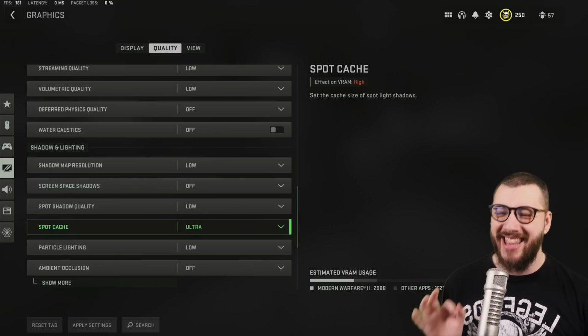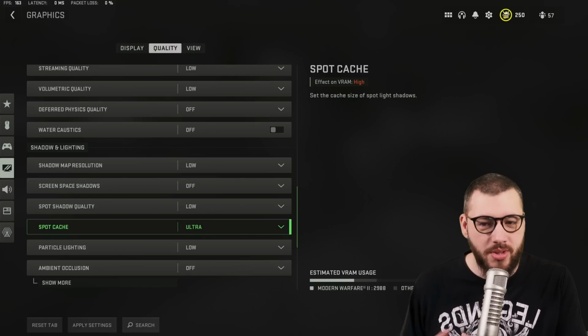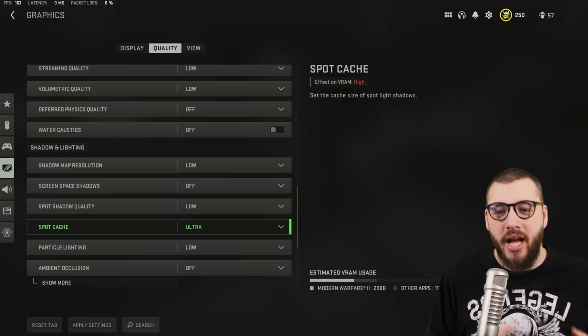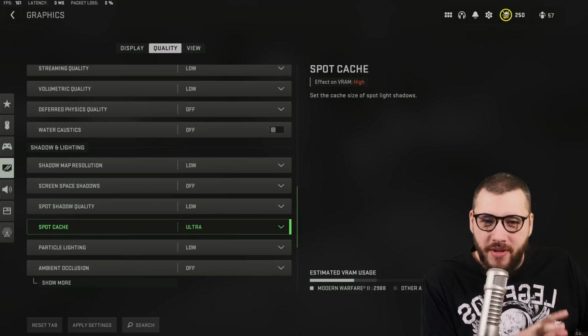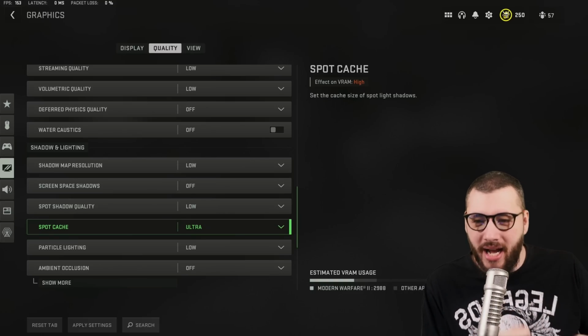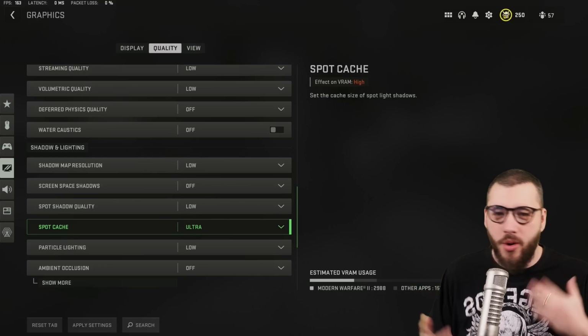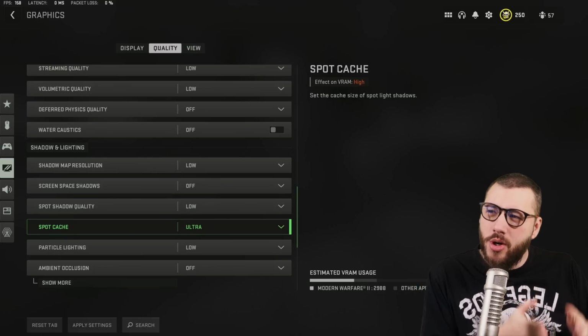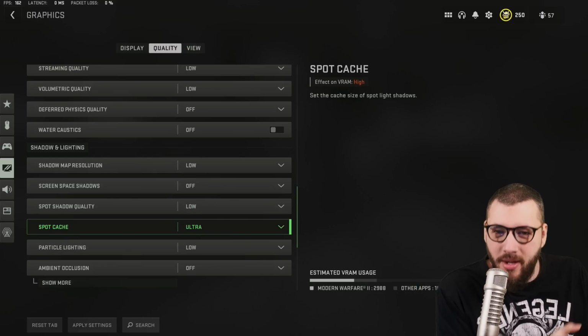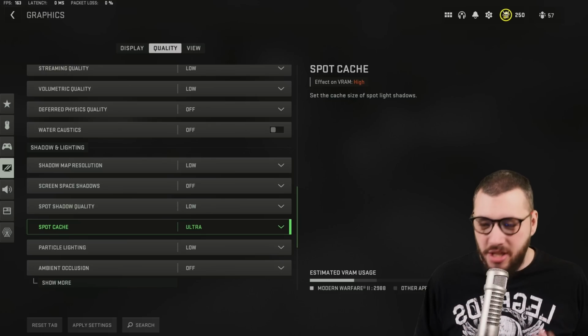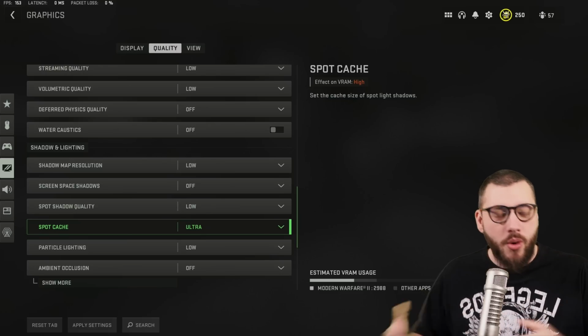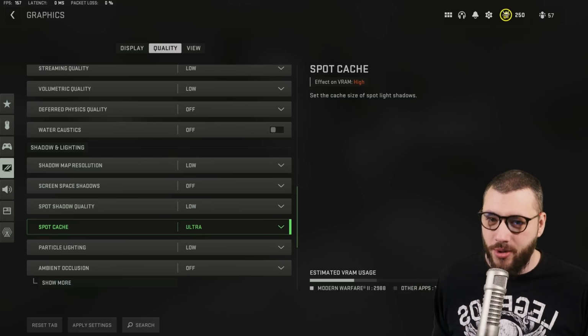Why is that? Because it saves the shadows in your cache. And whenever everything is saved in your VRAM, it just needs to pull it out of that. And it actually doesn't have to re-render all the shadows all the time. So the more shadows are actually in your VRAM, the less is gonna be spontaneously rendered in, and the more flowing it is and the less stutter you have.